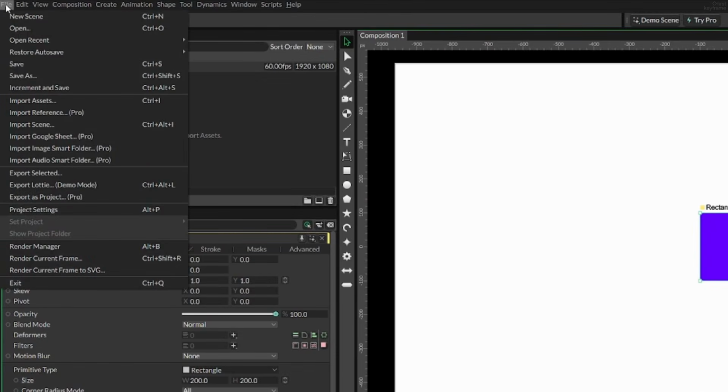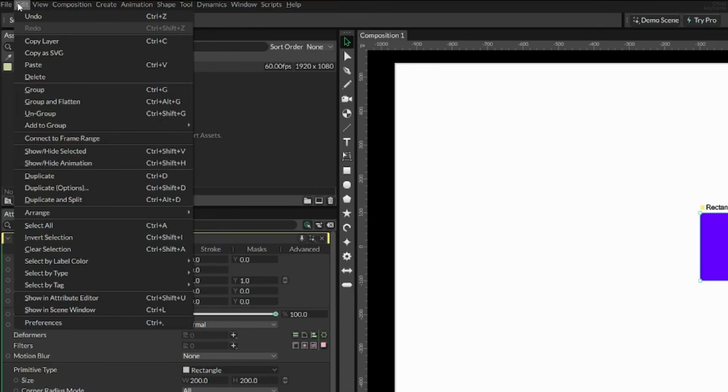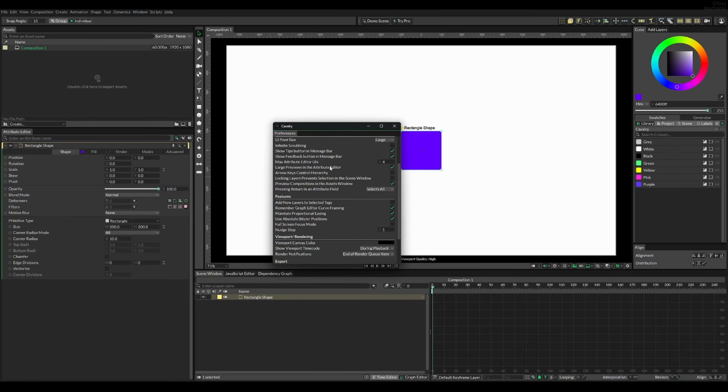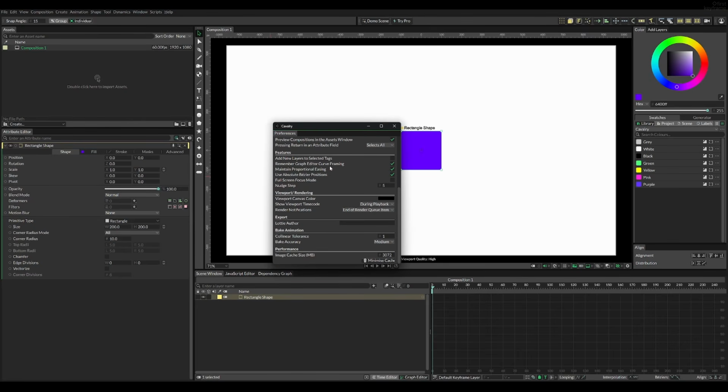Now, along with that, we also have the edit tab, which in here you might find preferences useful if there's some little thing about the UI that you want to change the color of or the size of.